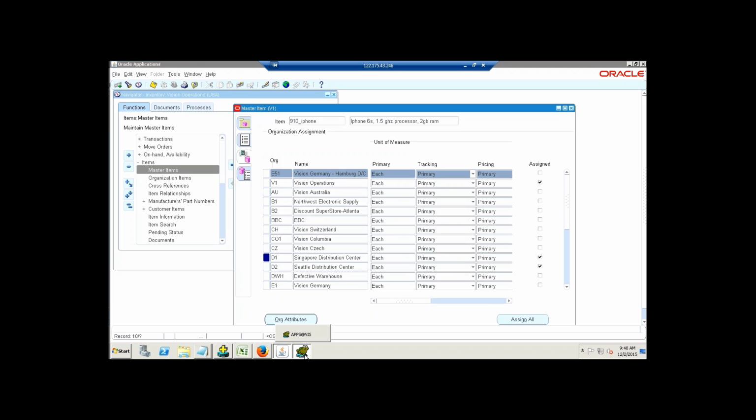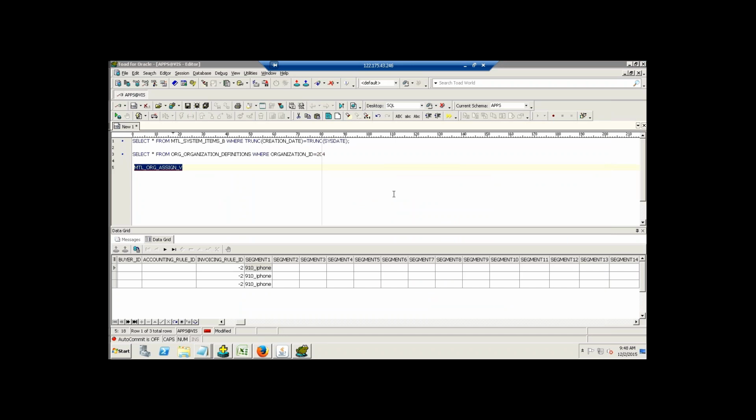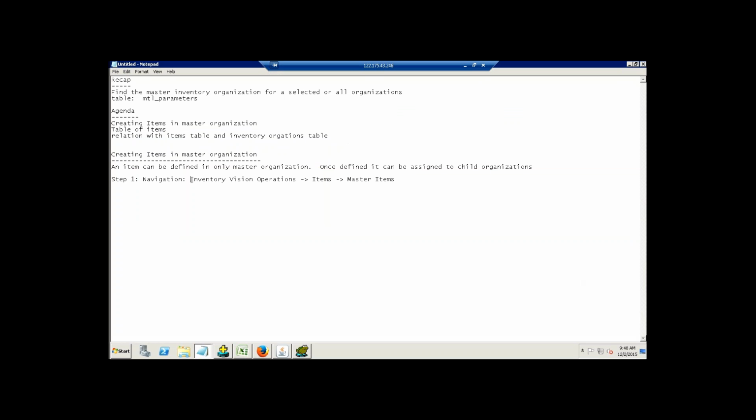So what we are doing is we are creating an item in the master organization. That is the first step: define the item in the master organization. To define the item in the master organization, we have to go to Inventory, Operations, Items, and Master Items. Then we have to enter the item name, description and all.